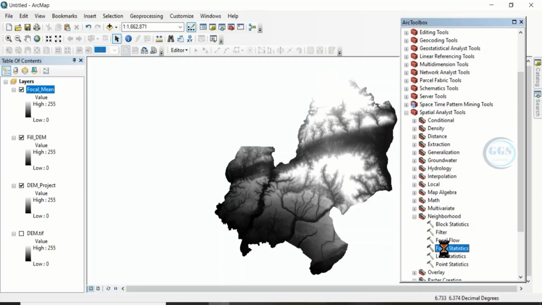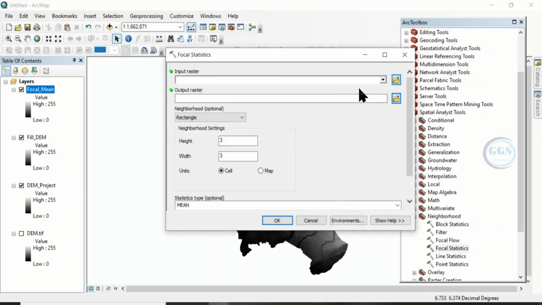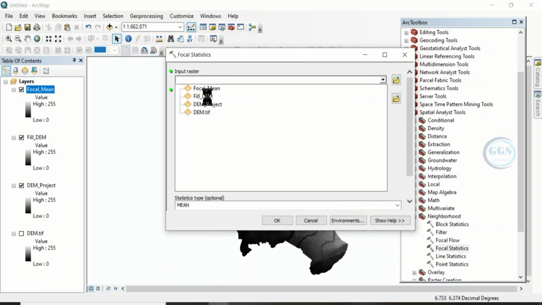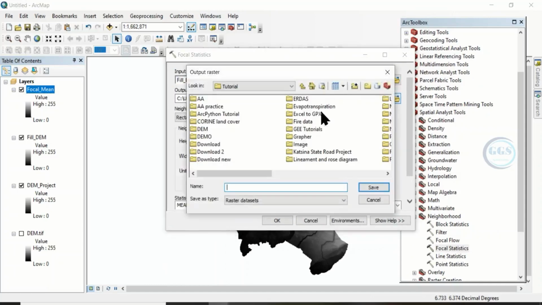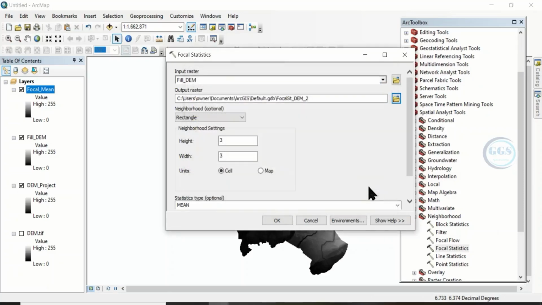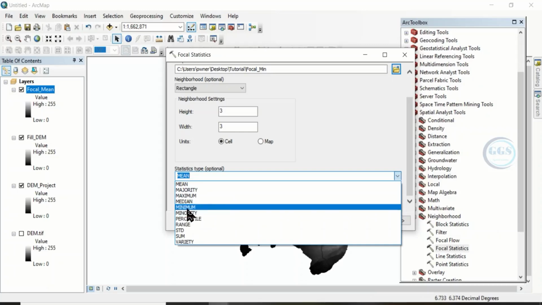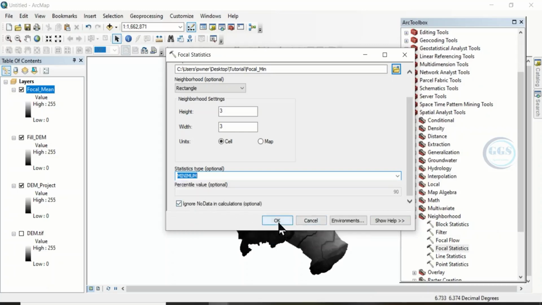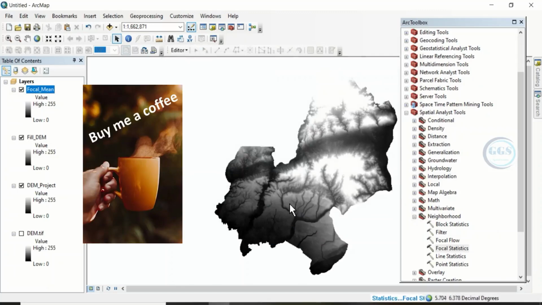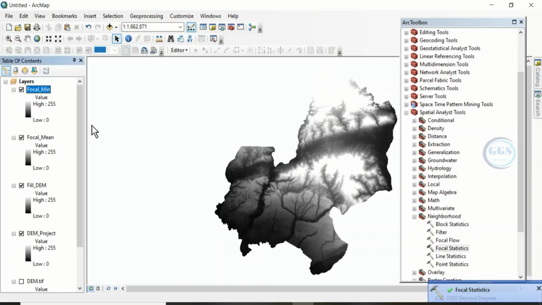So come back to this Focal Statistics tool, and then our input raster will still be our filled DEM. Then output, let's name this focal minimum. Then click on save. Scroll down and come to this statistics type. So it's going to be minimum. Then click on OK. This will calculate the focal minimum for this study area. Yes, the focal minimum has been calculated. Now we are going to calculate the last statistic, which is focal maximum.